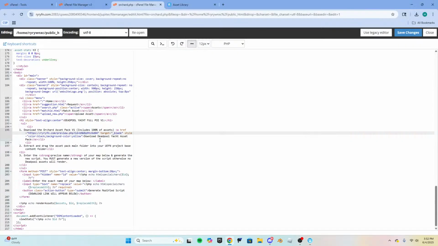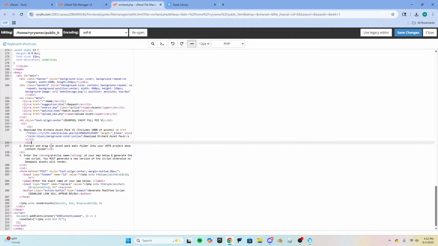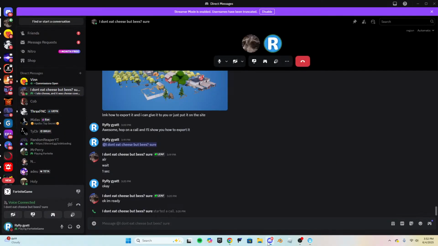All right, let me add orchard, orchard asset pack. Orchard assets will render. Wait, what? I didn't see it.